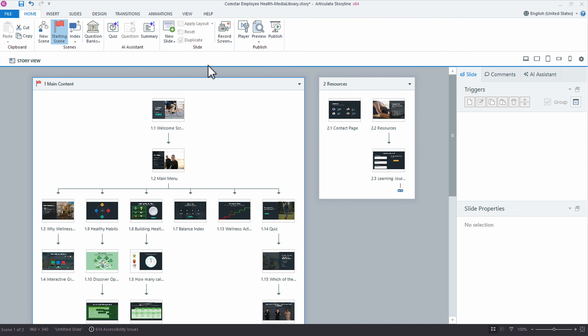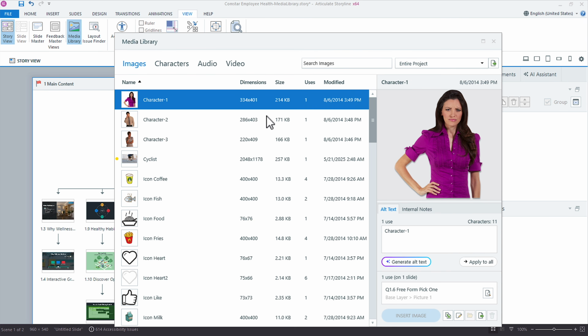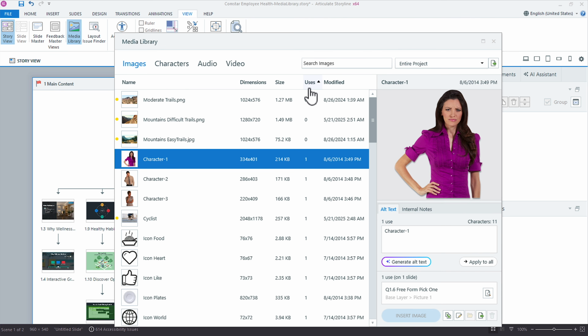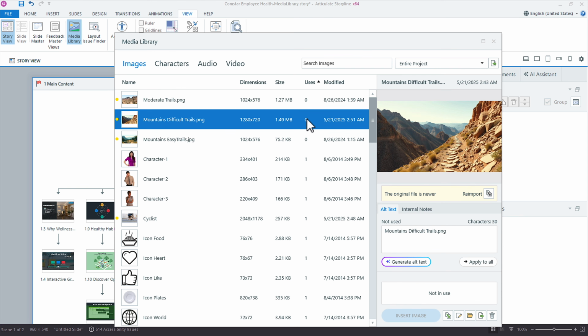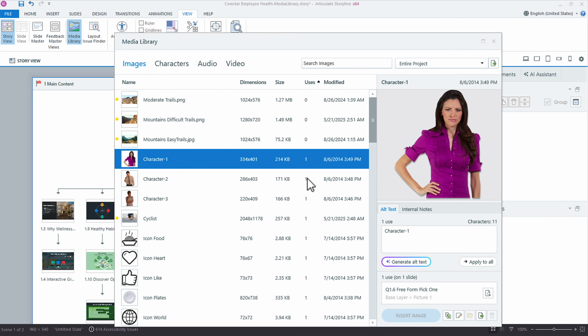So here's how it works. We just go to View, open up Media Library, and then we have this column right here for uses. So I can see right now if I sort by uses, I have 3 images that aren't even being used in my course. I have these character graphics that are only used once. Now these characters, real quick, are images. They're not characters, right?